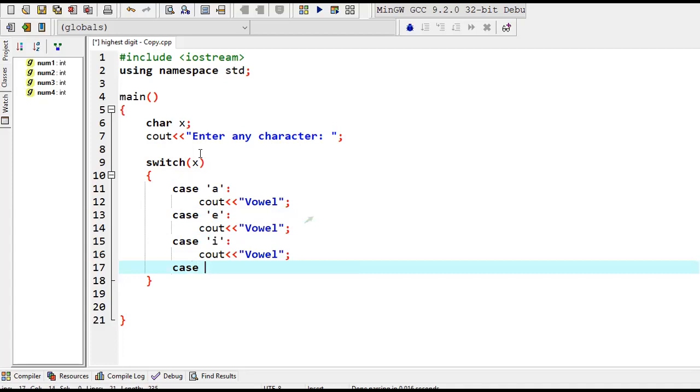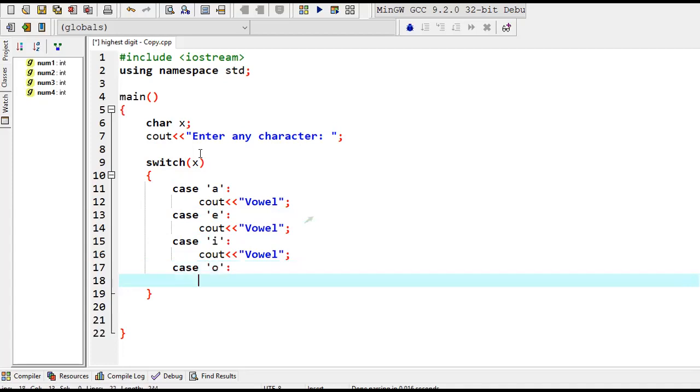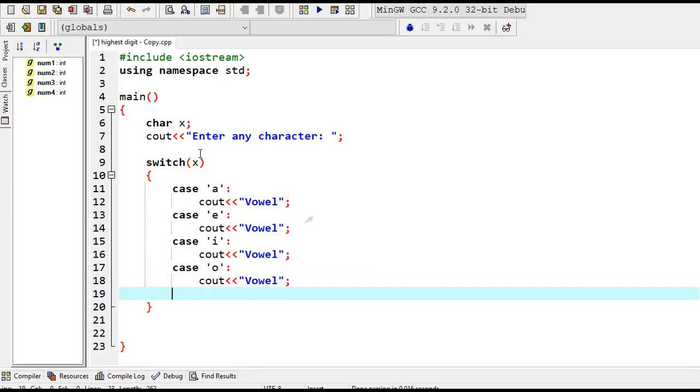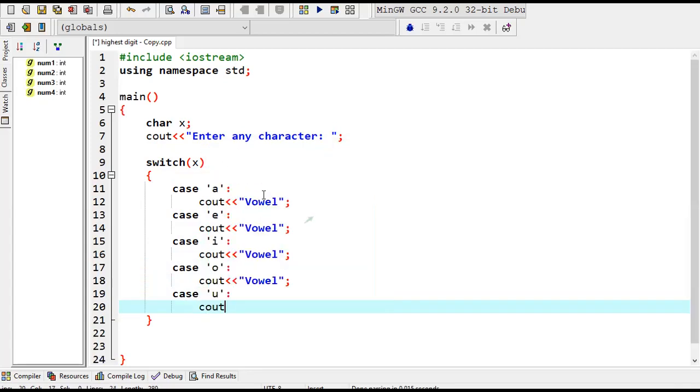AEIO. This is our second one. This is our fourth vowel. cout, this is vowel. This is also vowel. And then A, E, I, O, U. The last one remaining is U, right? And then tell the user you've entered a vowel.